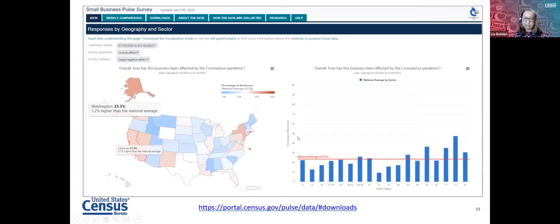It's interesting to note the second to the last bar on the right, this one here, is for NAICS 72. That's the accommodation and food services sector. This is the sector that we all heard about as being greatly impacted by the pandemic. You can see how much more these businesses have a large negative impact, at least as of the data at the time, which was January. So accommodations and food services, as we know, took a big hit during the pandemic.